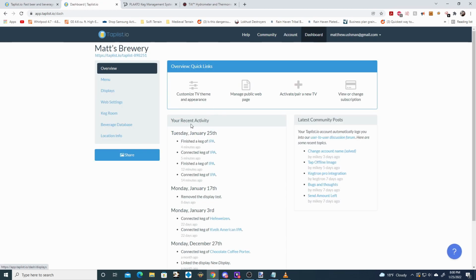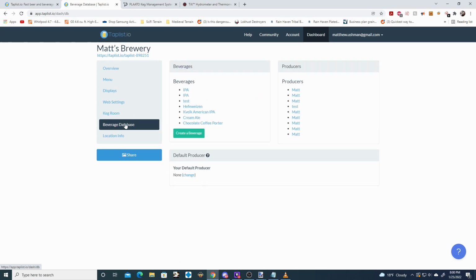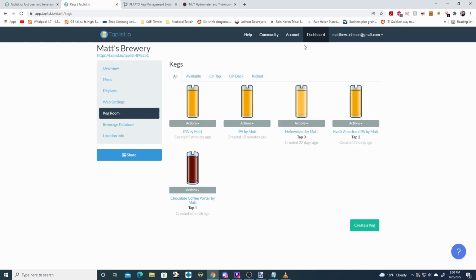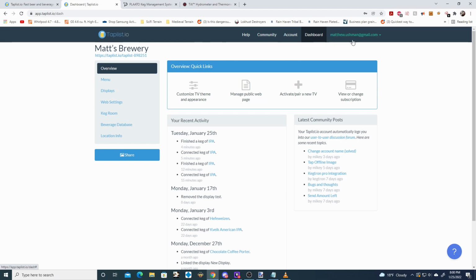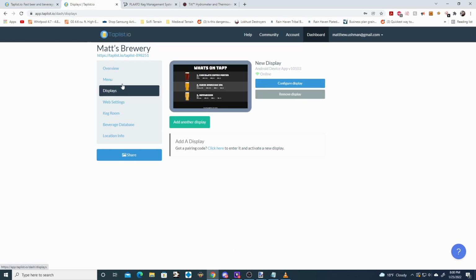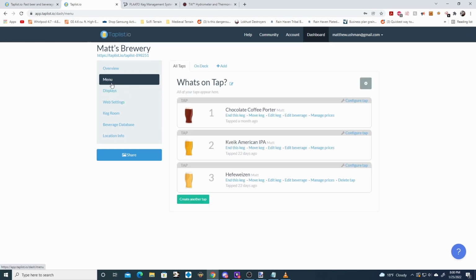I hope you guys thought this was helpful and useful. I obviously didn't go into like the beverage database and the keg room and stuff like that and how to manage your account. But this is just a high level overview on how to use tapless.io in your brewery. You really only have to use this display and then this menu, and you can get this kicked off in your own basement or your own brew house. But you can obviously play around with all these settings if you'd like, but you don't need to do anything other than what I just showed to get this up and running.